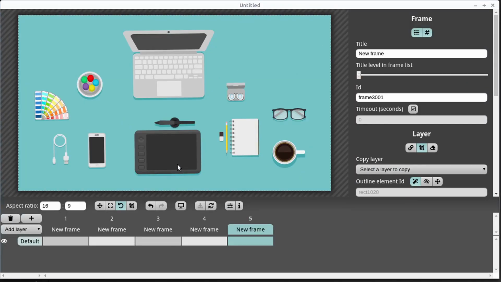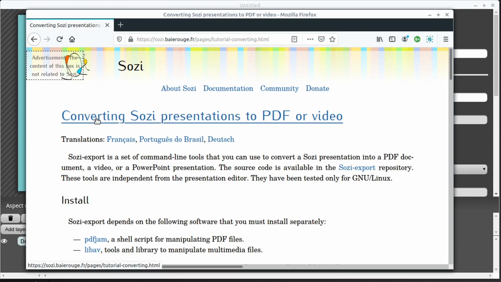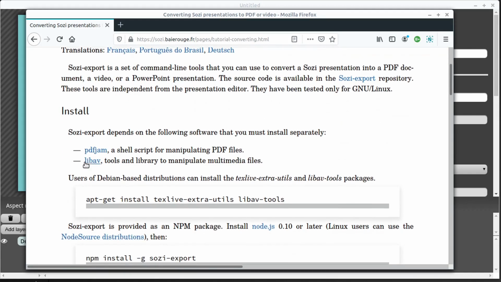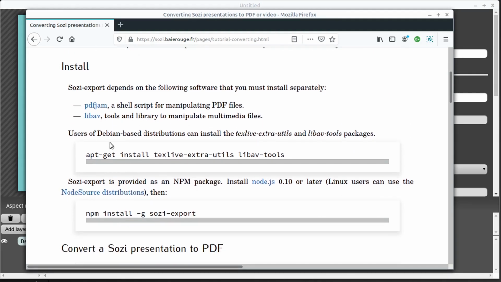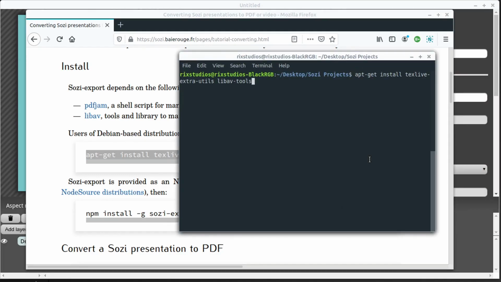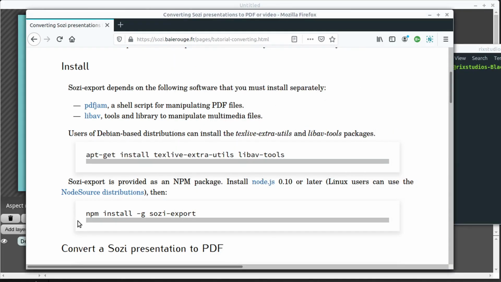But with this script I'll show you, it's in the link in the description of this video, and it's from the Sozi developers. It's this converting Sozi presentations to PDF or video. It says it's only been tested on Linux so far. It requires PDF jam and also libav. So for Debian users, you can use this command here to get some of the prerequisites. You just right click and copy, then open your terminal and right click and paste to install those. And then to actually install the script, you just do npm install -g sozi-export.